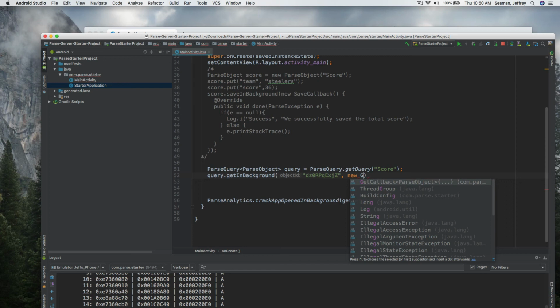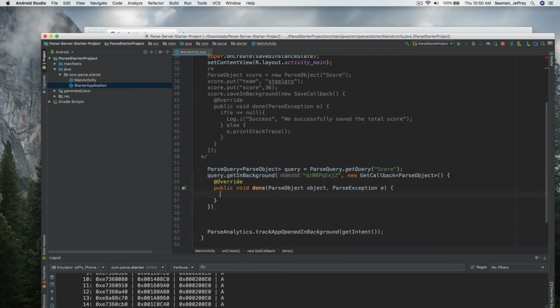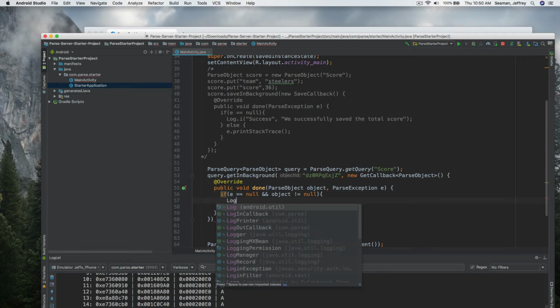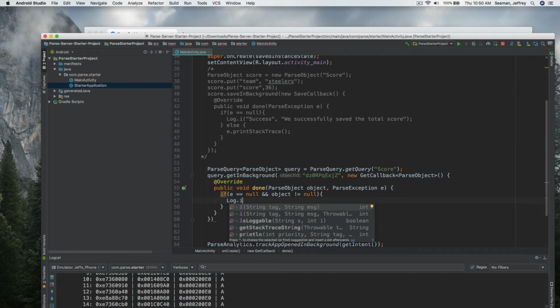I'll do new get callback, and then we'll do our parse object. Now, the void done is where we have to do some work here. So it's querying in the background. Now we want it to do some work. So it parses the object, and we need to get the exception as well. So let's do if E equals null and object, the object that we're grabbing, doesn't equal null. Let's do something. What we'll do is we'll log it. We'll say log.I.